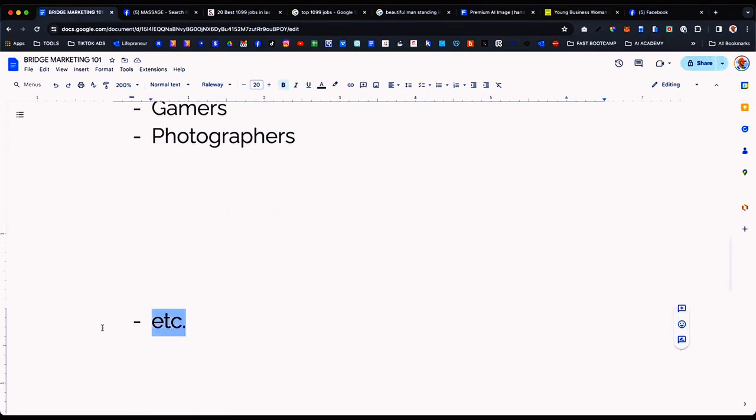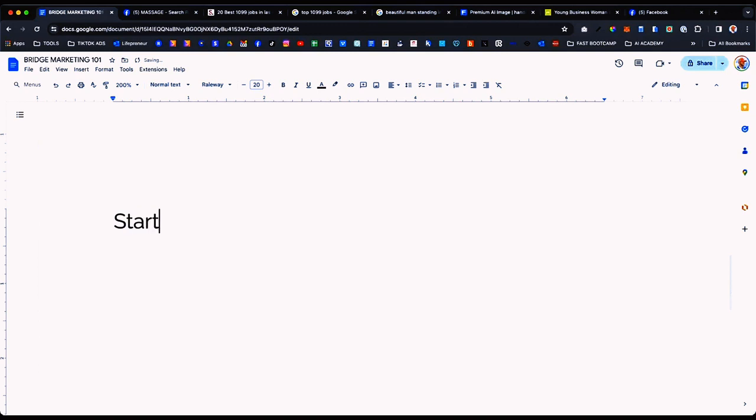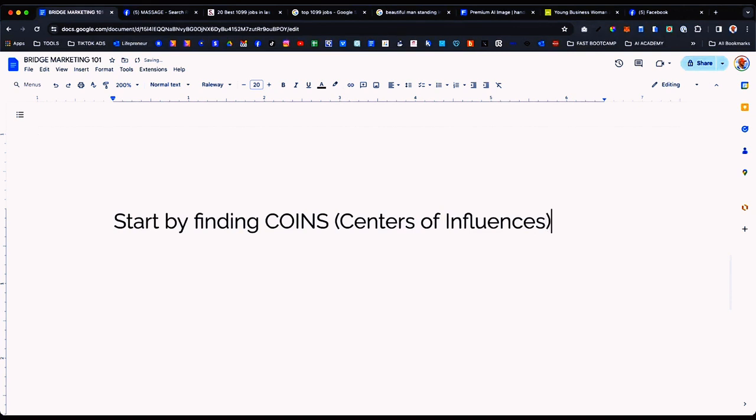Then what you want to do with this list is, I'm just going to write out my thoughts, you want to start by finding, let's say, COIs, which stands for centers of influence.